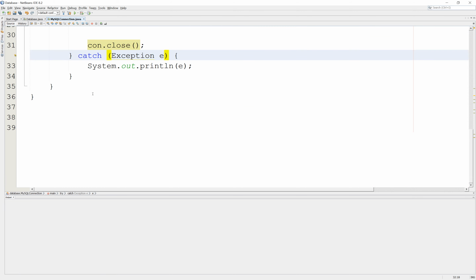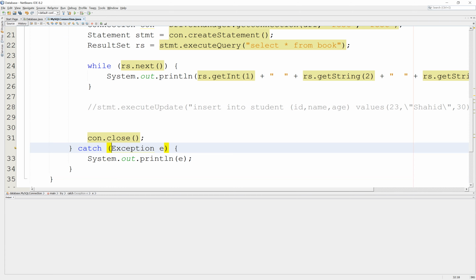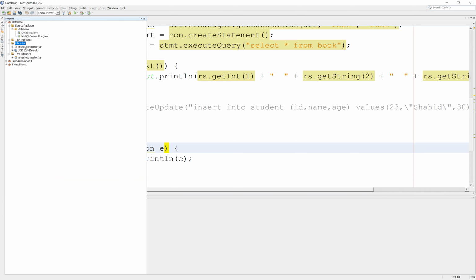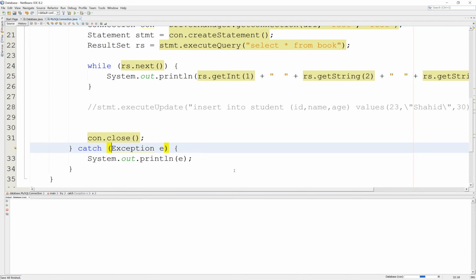Okay, now if the setup is correct, if everything is fine, if you have your jar file on your class path, which is to add inside the library folder, if all these arrangements are done, then you should be able to get data from the record, right?